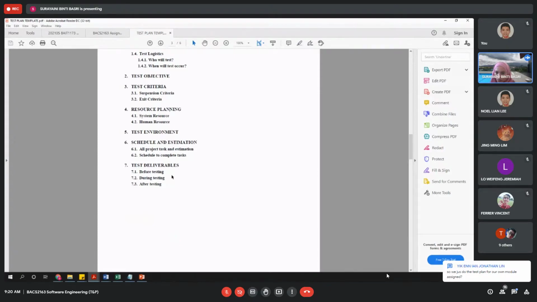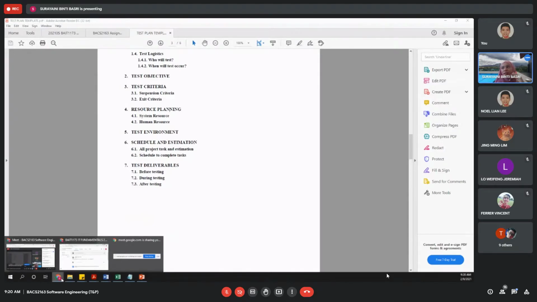For each person or module, we just do the test plan for our own assigned module. We test after the integration. For this test plan, you all still need to combine each of your modules. So only one test plan for one group. It's not one test plan for one module.